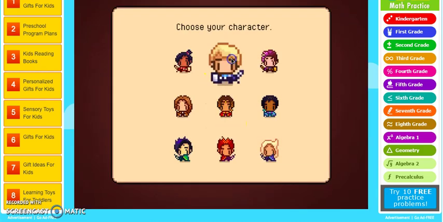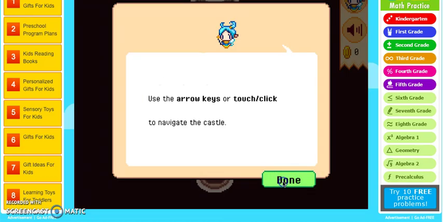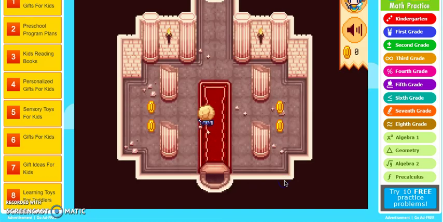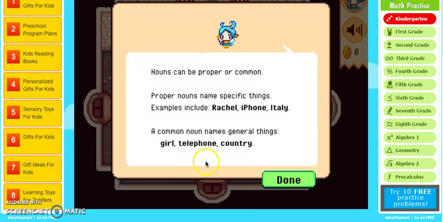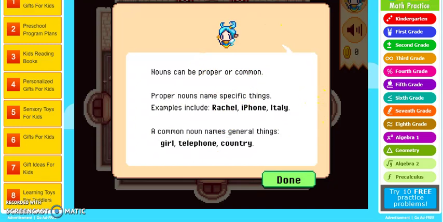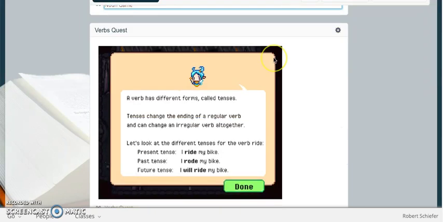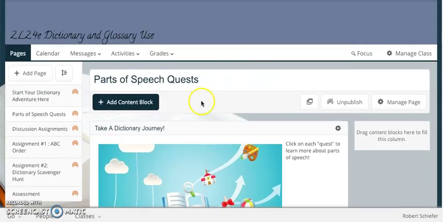Students select an avatar and walk their way through an 8-bit kind of video game that will ask them about nouns. Proper nouns or common nouns are involved in this one right here. Okay, back to the site. So there are also ones with verbs and adjectives.